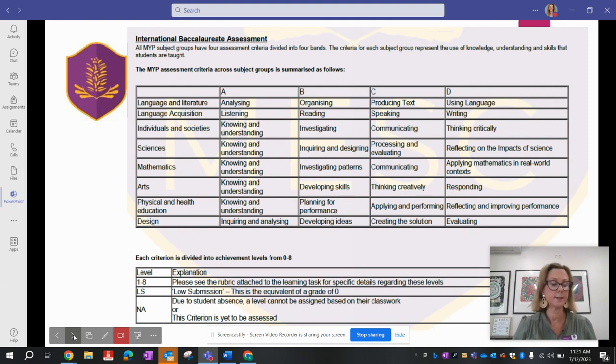When teachers assess learning tasks, they assess according to rubrics and achievement levels, as you can see down the bottom here, from 0 to 8. One thing to note is that the rubrics that teachers use to assess with do vary from Years 7 to 8 and Year 9.